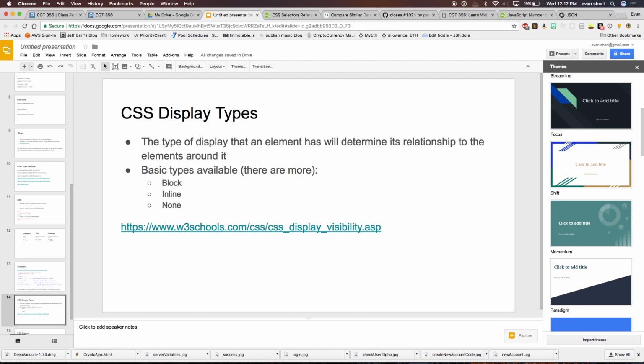Okay, so next thing are the display types. So this is going to be somewhat confusing. Is anybody familiar with display types already? Block, display inline. All right.